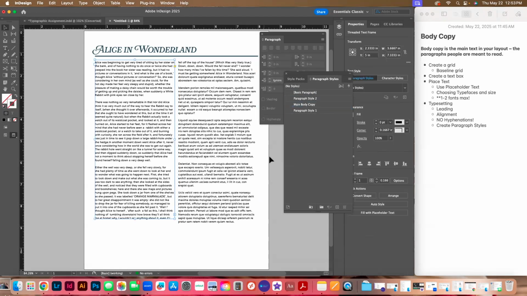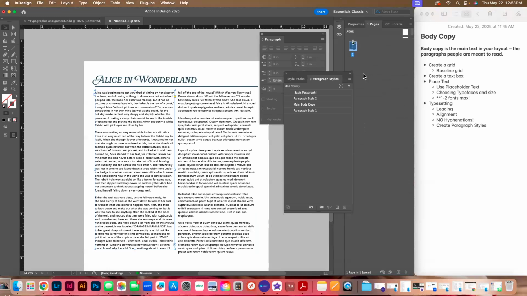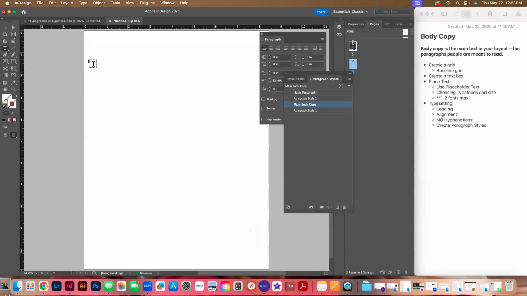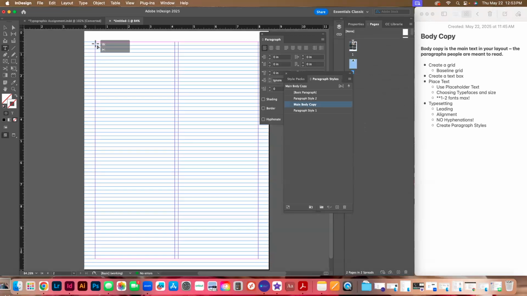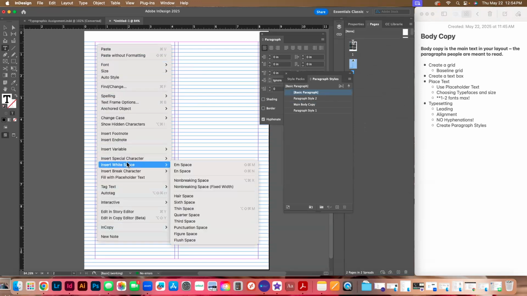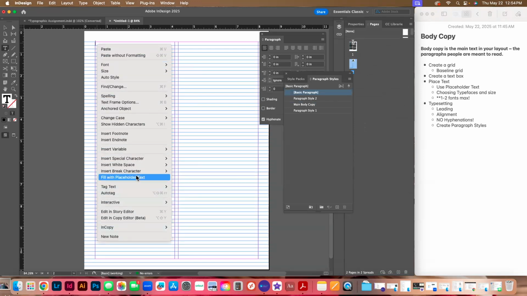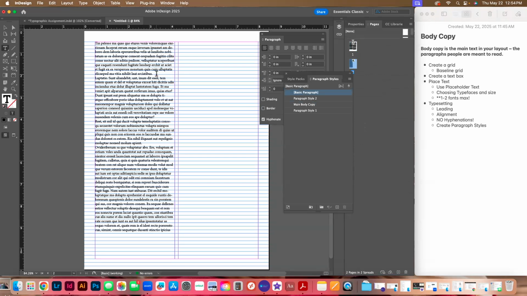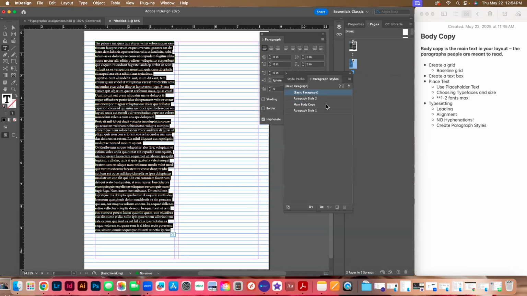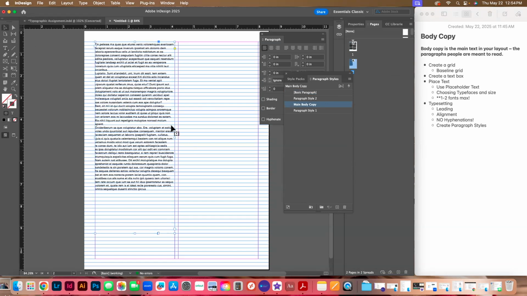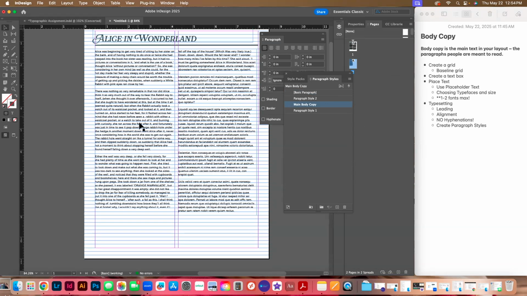So now that I have my paragraph styles created, let's say I create a new page, and I'm going to bring open my preview, and I wanted to create more paragraphs. Insert, fill with placeholder text, sorry. I right-clicked, fill placeholder text. Now that I have what I want, I can select the whole box and then I can just hit main body copy on my paragraph styles and it'll automatically format based on all the settings and things that I had already indicated when I first created it.